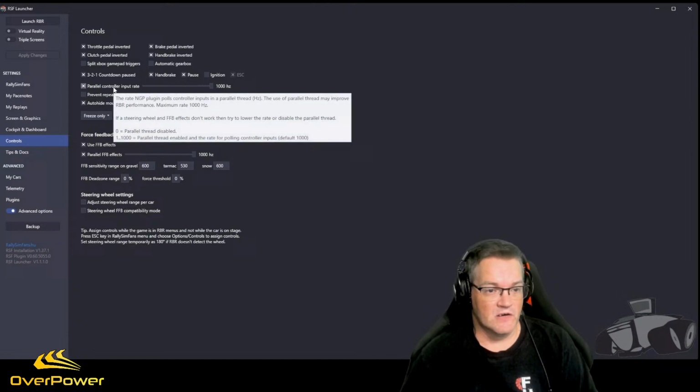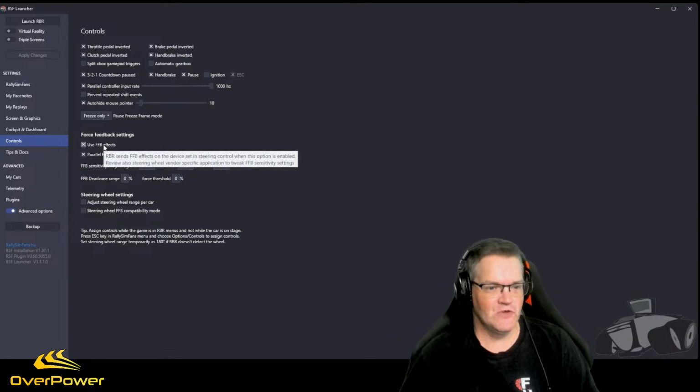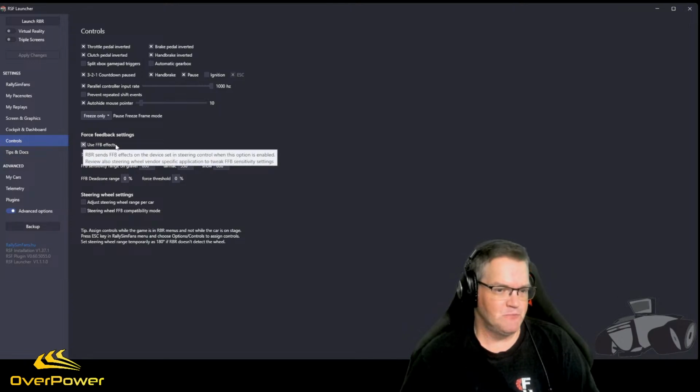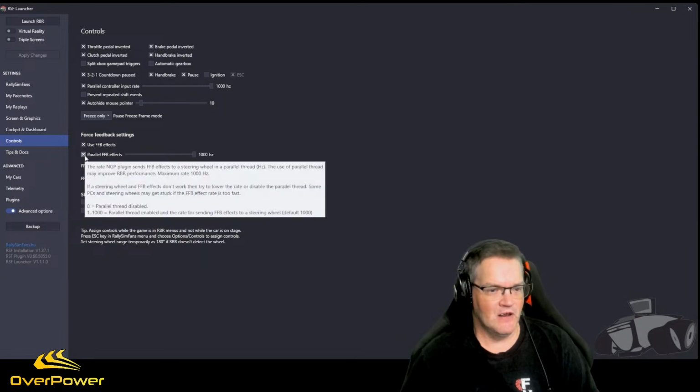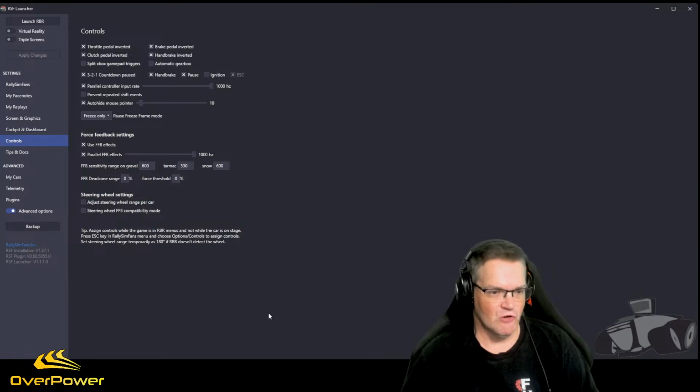And here are some input rates. I am using 1000 Hertz here, and I'm always auto hiding my mouse pointer also. And then we jump to the important things that really matter, the force feedback settings. Of course, you need to check this: use force feedback effects and use parallel force feedback effects, and this is 1000 Hertz also.